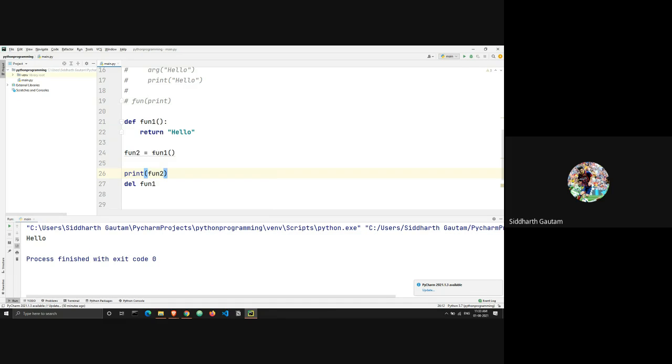When I run this, what's happening here is function2 is equal to function1 executed, because I have two brackets here. So first I execute function one, and what do I get in return after I execute this function? I get in return a string, and that string says hello. This string has now been stored in this variable.